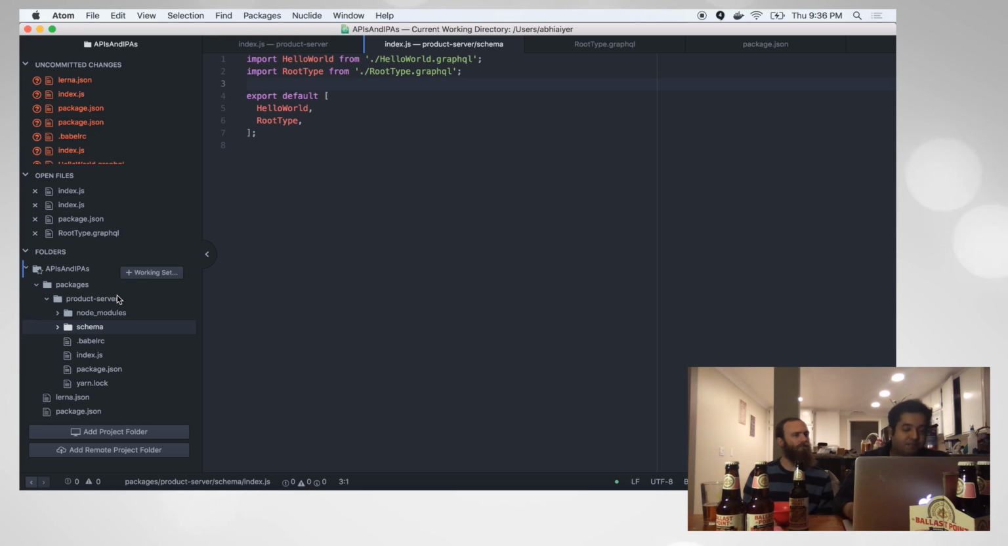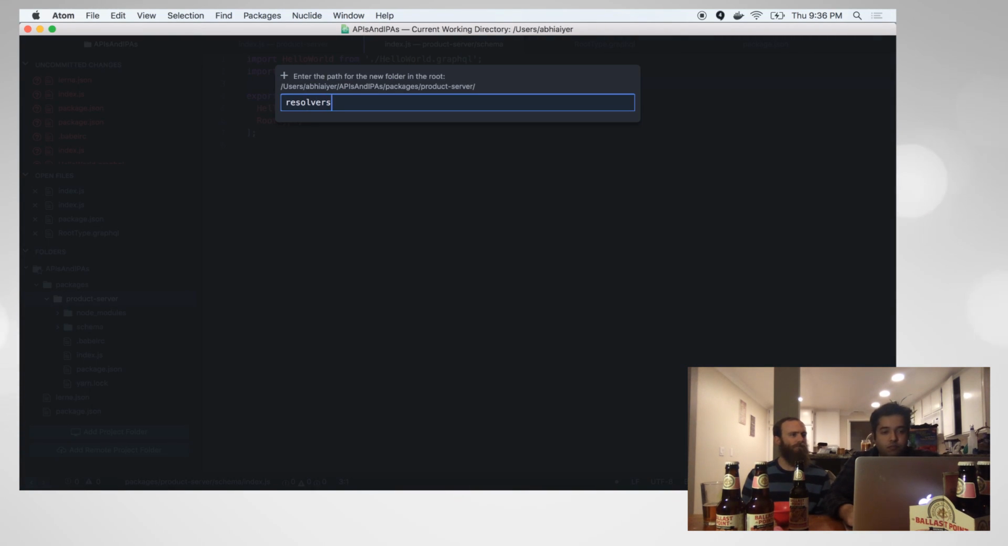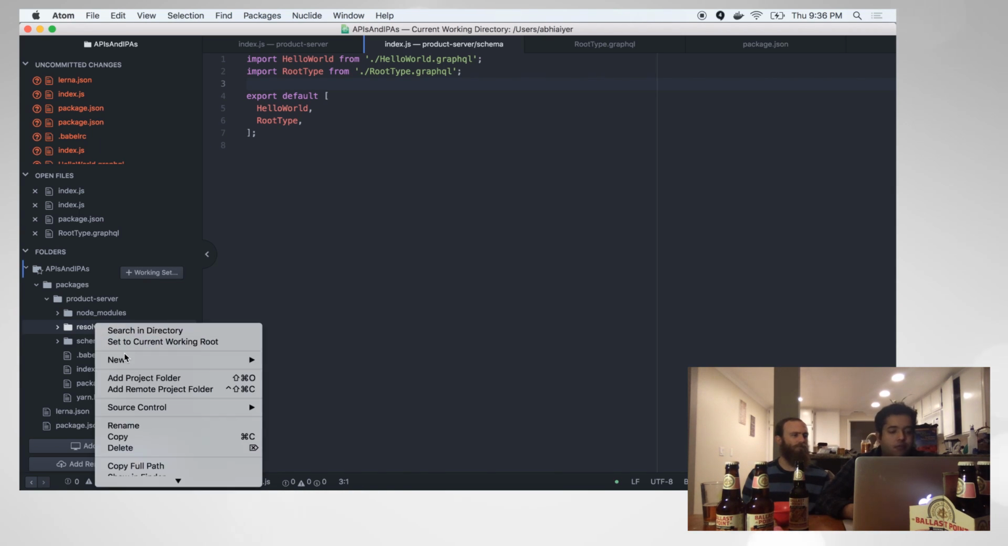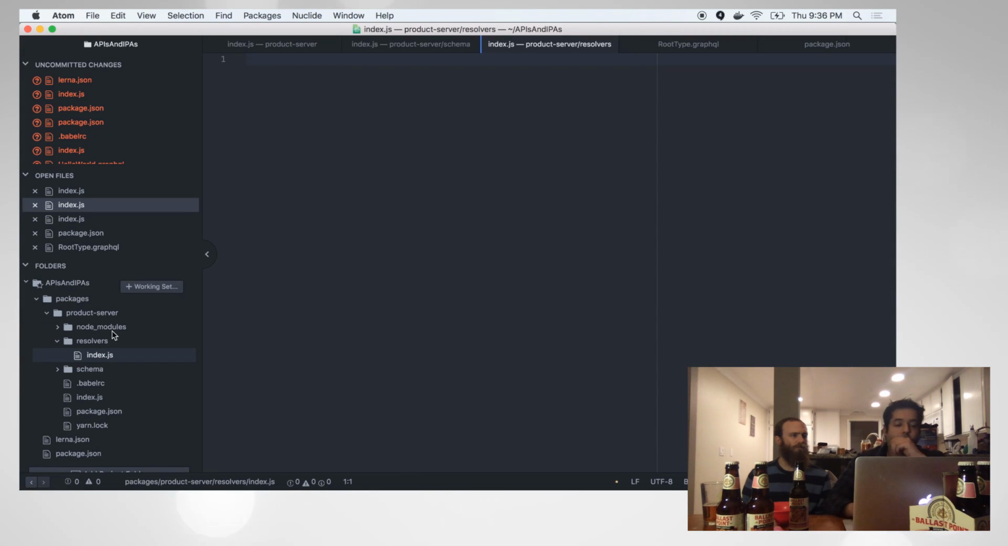Now we need to make this thing called resolvers. Like, how do we resolve our types, right? I'll make a resolvers folder. Same thing, I'll do an index. And then I'll do an export default object that has a query and a hello world in here.